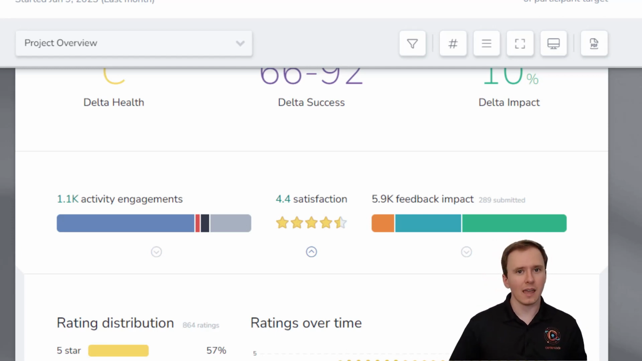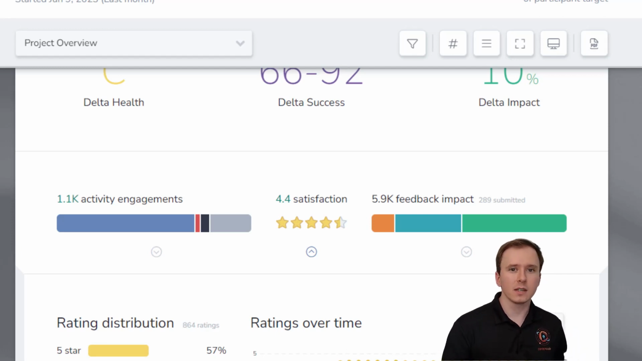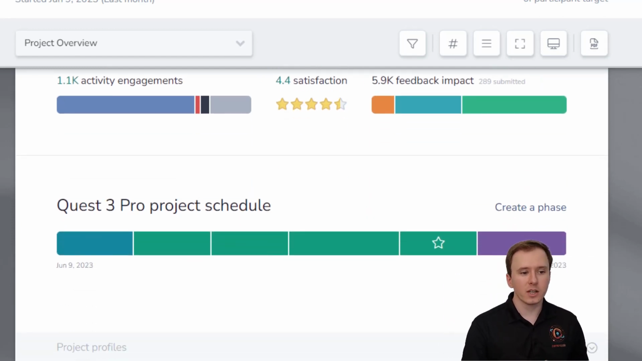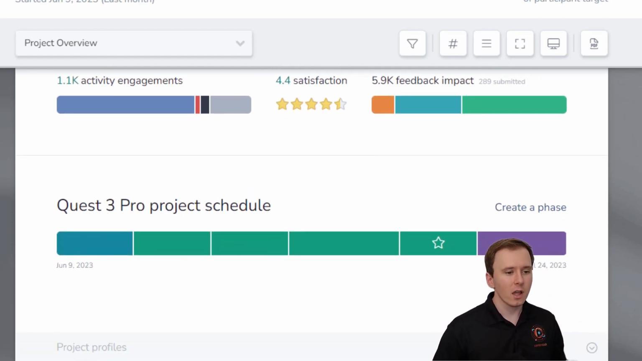And most panels have these, and it really allows you to get more in depth on the data that's being presented to you within your dashboards. Below that, we have the project schedule. So this is laying out all of the phases that we've planned in our project so far.